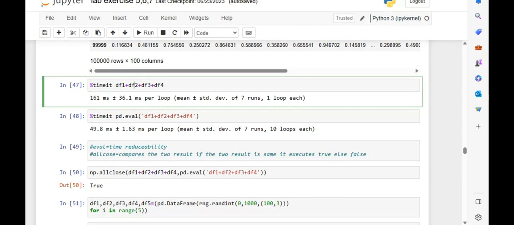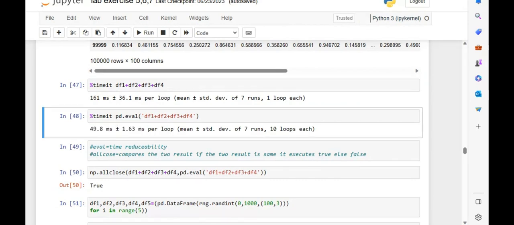So now we know the difference between these two. Here it takes 161 milliseconds for execution of this program, whereas if we use pd.eval, it takes only 49.8 milliseconds. So it reduces the time. We must execute faster, right? So we are using pd.eval, which makes the code faster. Okay, this is the purpose of eval. I hope you understand. We are using eval for time reduction.